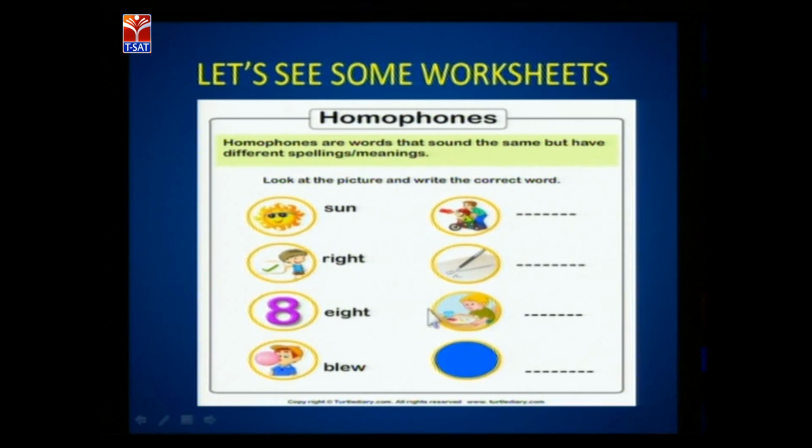Here, eight and eight: the first is very clear, but eight, A-T-E, is 'I ate my meal.' So eight and ate look the same when spoken; they are homophones. Spellings are different, meanings are different. And the last one, blew and blue: 'blew a balloon,' 'blue color.' Both sound the same, but it is not the same spelling. So homophones are good tasks for children, to cure their problems.